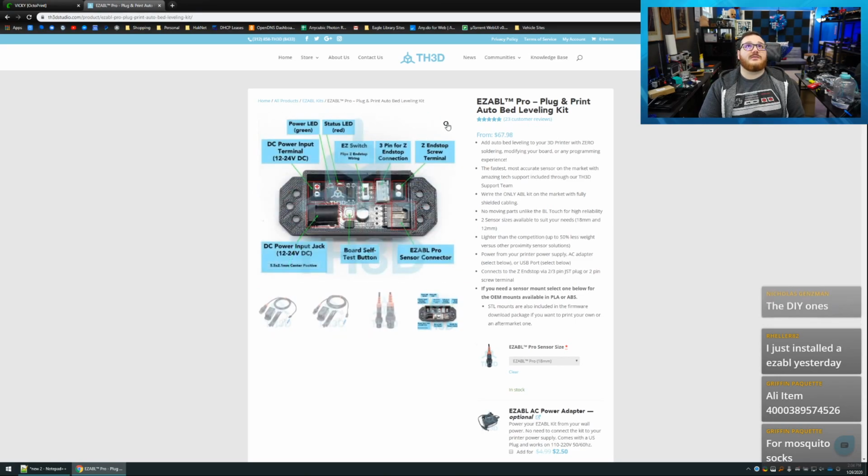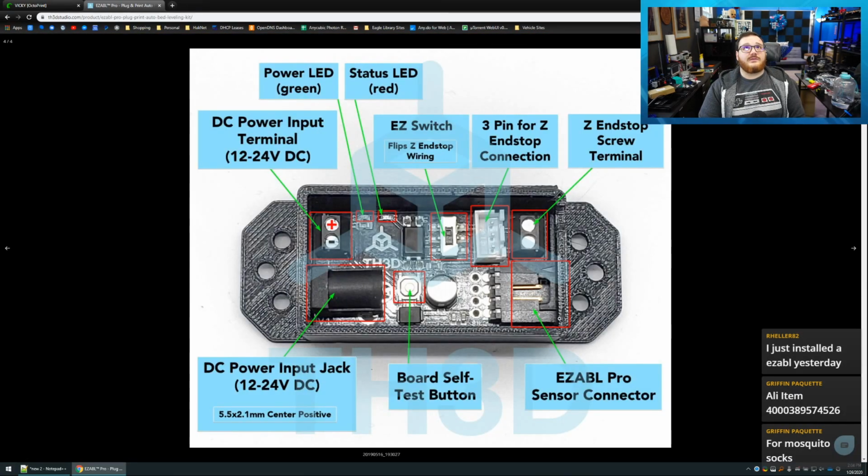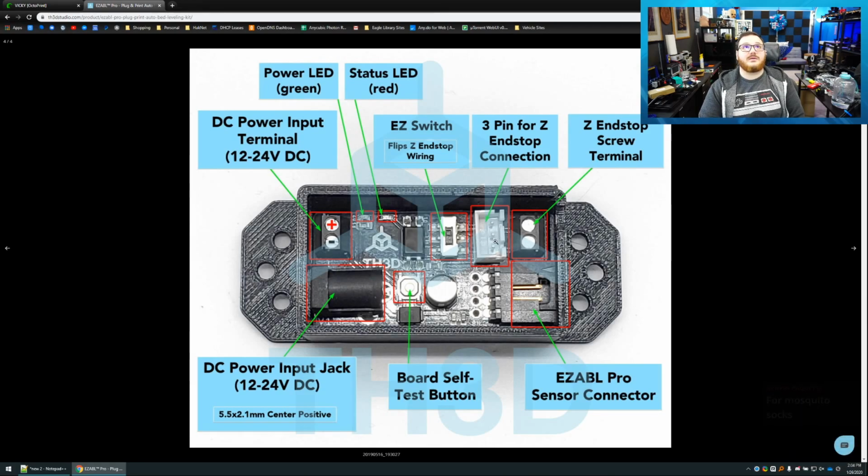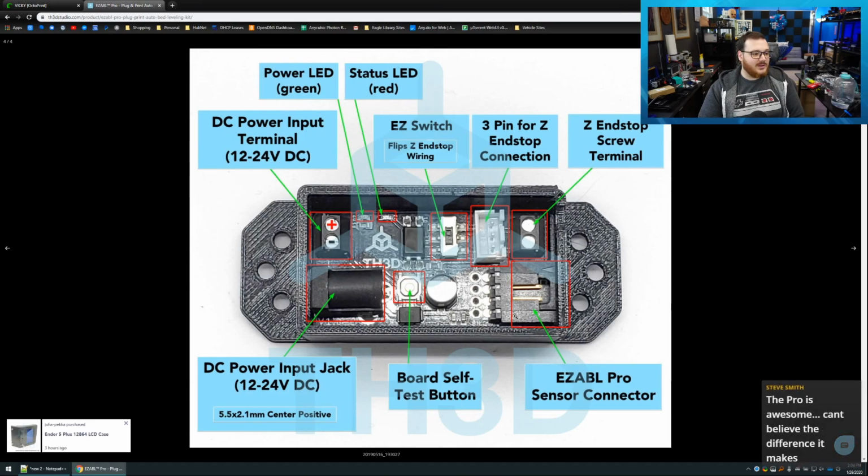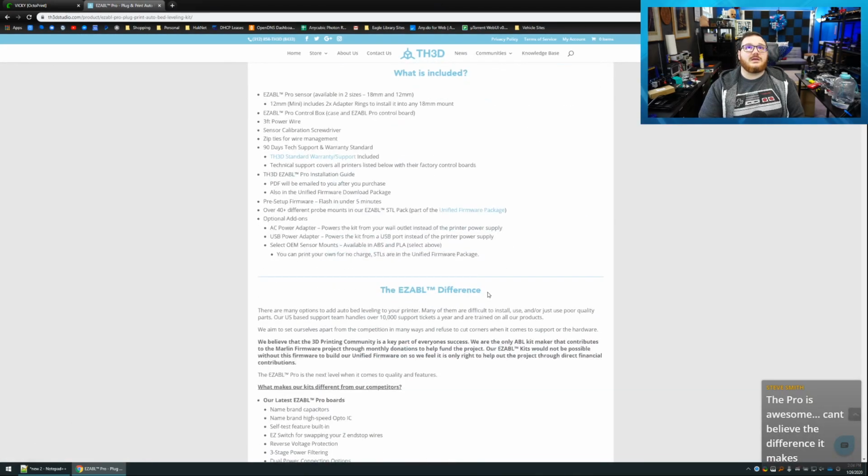But the new board for the Easy ABLs, if you guys have used the older ones, we've simplified the setup process a lot. We got a little switch here to switch the Z end stop wiring. You got a 2-pin screw terminal or the 3-pin for your Z end stop connection. 2-pin terminal for power input or the barrel jack, so you can use the AC adapter or the USB step up. And then the sensor itself is modular. And this is actually a self-test button to test the board without even having to have a sensor on it. And the sensors themselves, I'll show you guys here.